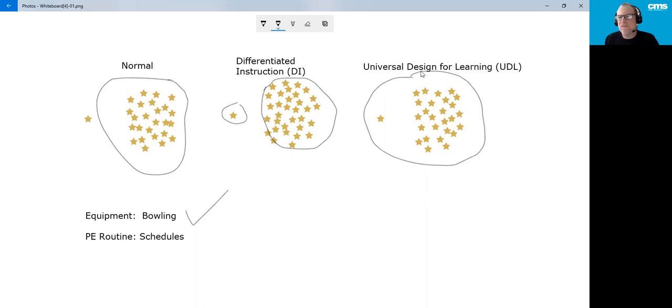So with universal design for learning, you can provide that ramp as a choice for anybody to use. So have one or two ramps along with a variety of equipment that students can choose from, and everybody can experience that.